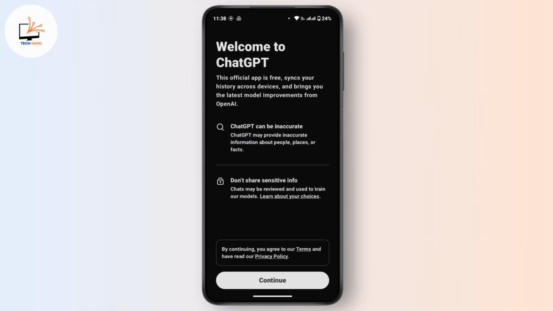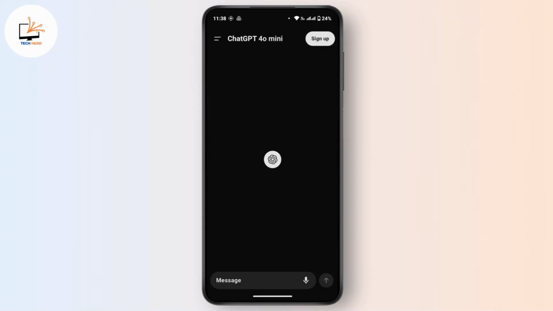After you open it, you will receive some kind of information. Make sure you read all of this and then tap on continue. After that, you can simply chat in ChatGPT or you can sign up or sign into your account.